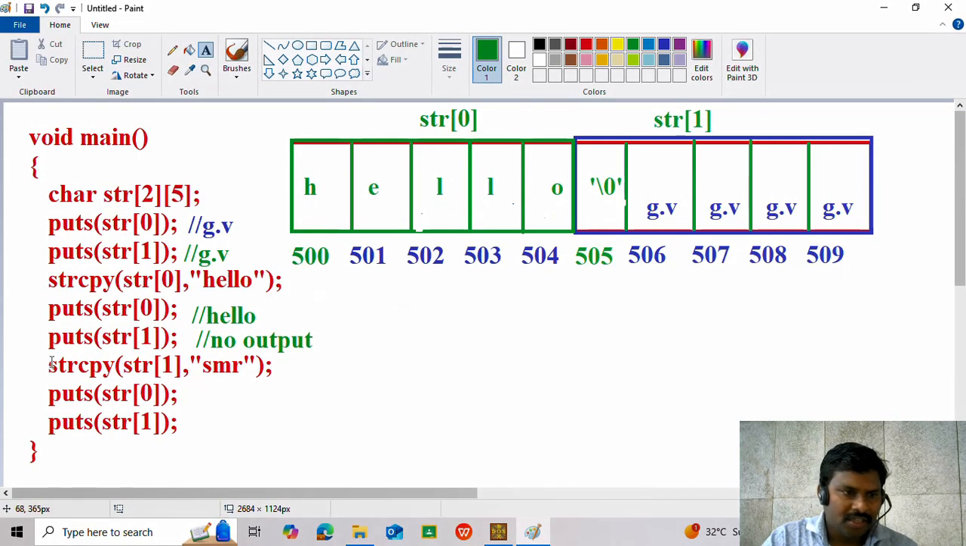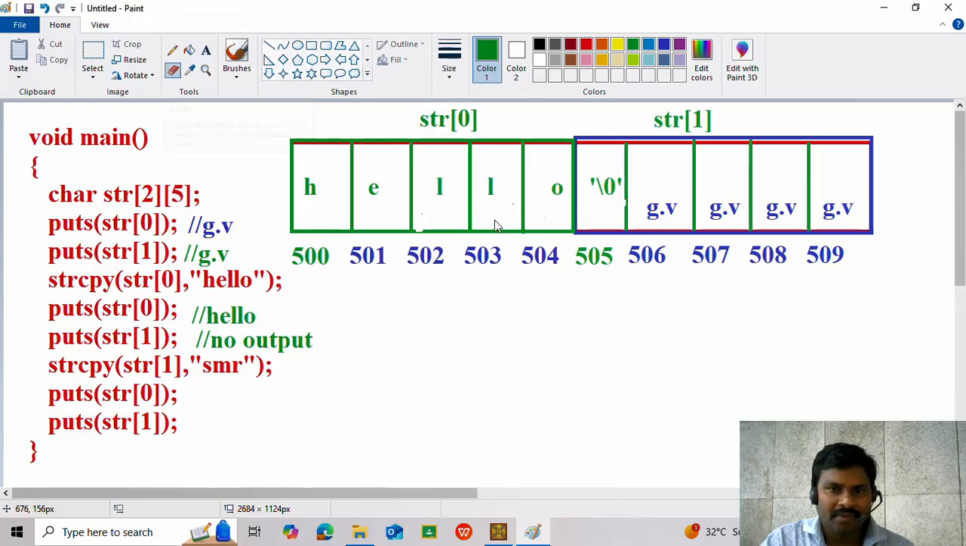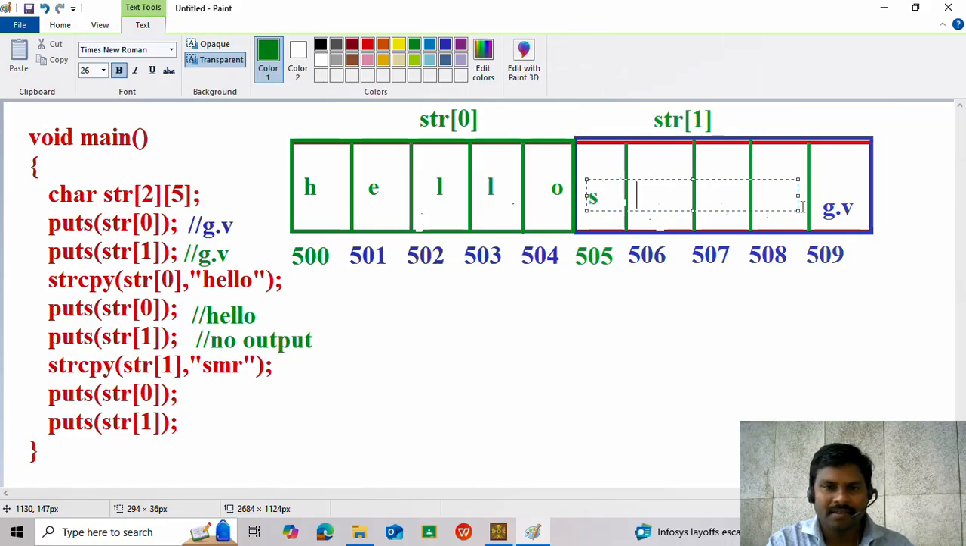Next, once again string copy of str of 1, comma SMR. Now this is the source, this is the target. So SMR is copied into str of 1. What is str of 1? str of 1 is the base address of this array, 505. So this should be replaced with S, this should be replaced with M, this with R, and then the null character.